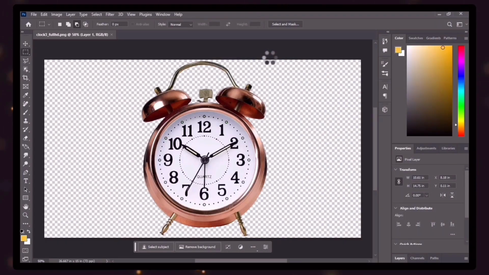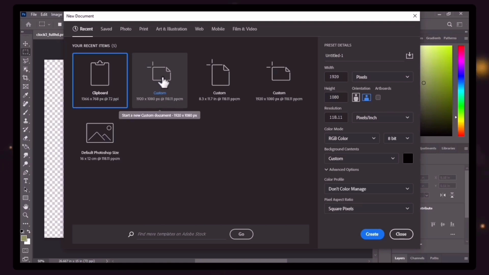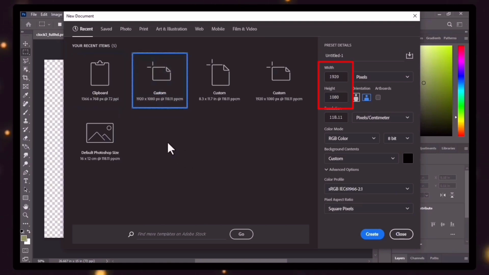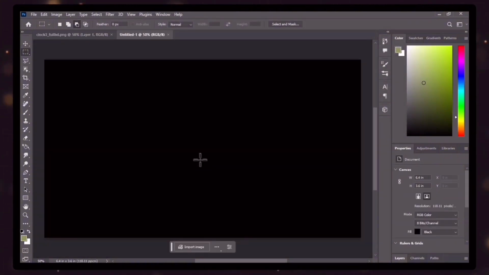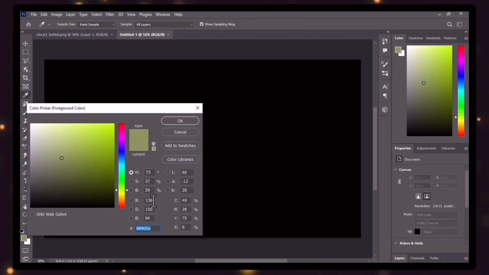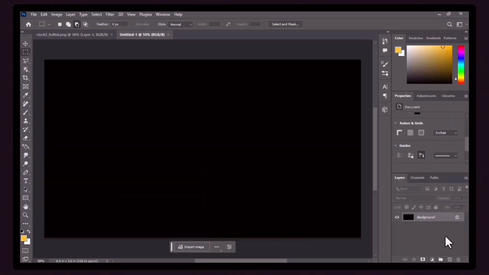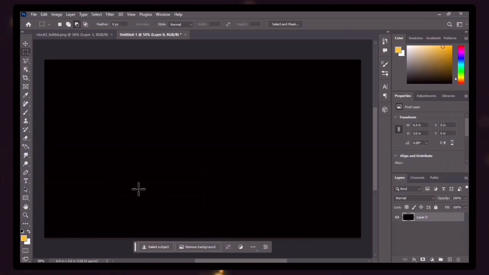Open your image in Photoshop, go to File, New, and select the second option, which is with the dimension of 1920 by 1080. First, I need to change the color of its background to the yellow color, which I found the code in the part 2. So I'll click on this color. I'll enter the code here. And click on OK. I'll go to layers, unlock it.